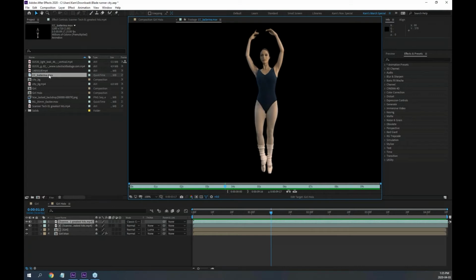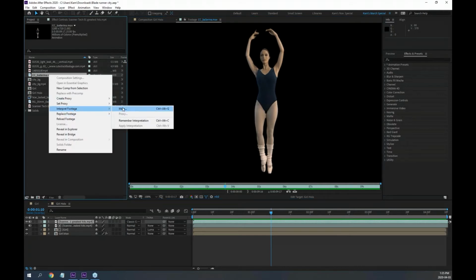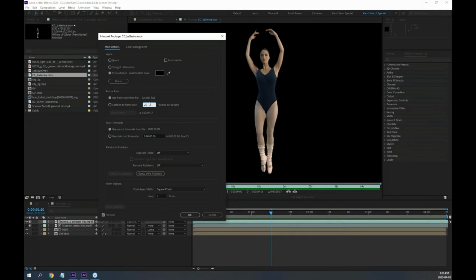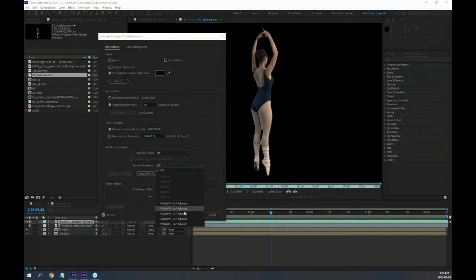What I can do is right click on it, go to interpret footage, select main. Remember, if I don't do that and I put this ballerina inside the 30 frames per second composition, the original is at 25. After Effects needs to extend it to 30 frames per second. It doesn't slow it down or speed it up. What it does is add 5 fake frames. Those fake frames need to be duplicated somehow. I don't want to create that kind of issue with this. So I'm going to go to interpret footage and change the frame rate from 25 to 30. This will make the video play faster, but at least it's safer because I'm not running into pulldown issues.